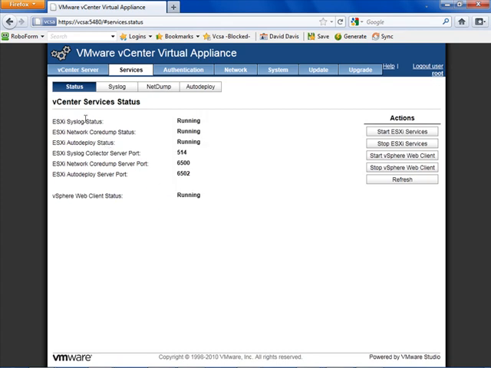Here you can see the status of the vCenter services, and you can also start and stop them from here. So we've got ESXi syslog. That's right, vCSA can be used as a syslog server for your ESXi host. It also supports network core dumps, and it also supports ESXi Auto Deploy. We've got another lesson in this course on Auto Deploy, and the vCSA is compatible with that.